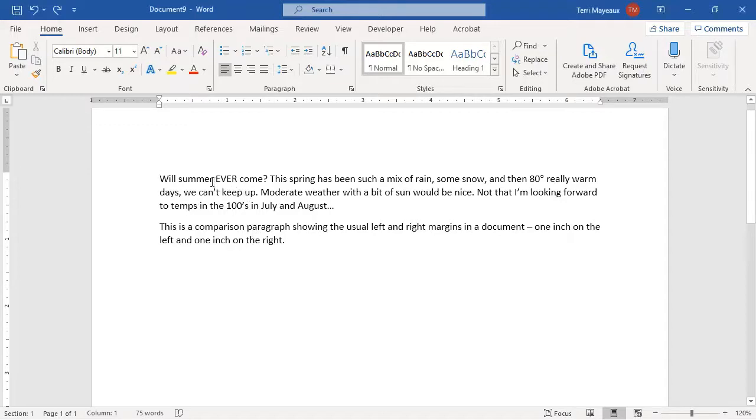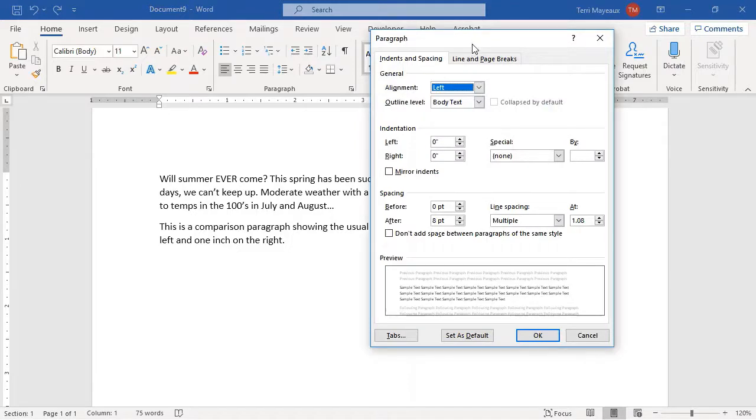As I click in my first paragraph and go up to the paragraph group in the ribbon, and then go to the far right of that group where we have a box that contains a small arrow pointing down and to the right, that arrow is called the Dialog Box Launcher. When I click on it, it opens up the paragraph window, and there are so many choices here that there are actually two tabs that categorize the different options. The first tab is indents and spacing, and the second tab is line and page breaks.